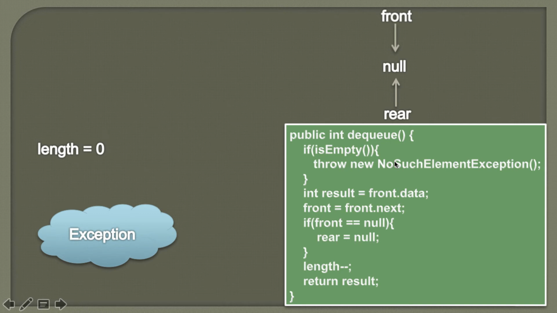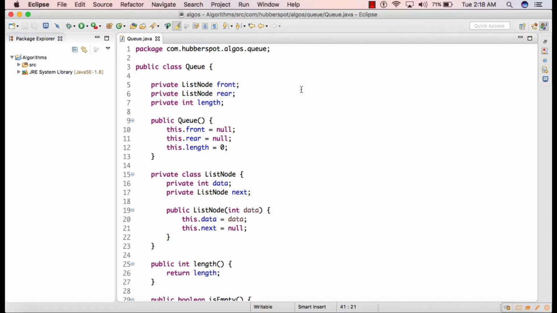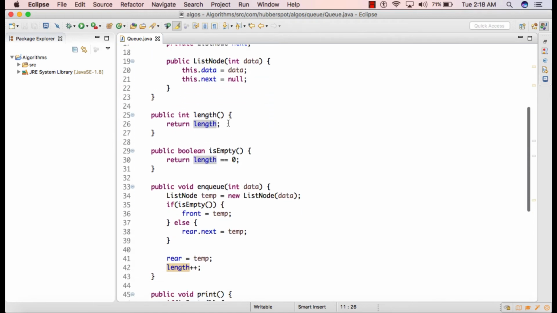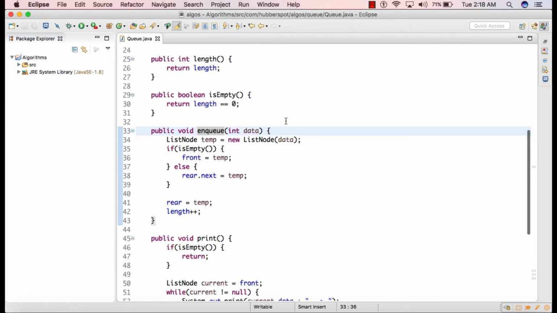Now let's go to Eclipse and see the working code. So friends, in my previous tutorial I created one class by the name Queue. We created a few instance variables of type ListNode, one of which was front and the other was rear. We also created an integer variable which stores the length of the queue. And then we created a few methods. One was length, isEmpty, and enqueue. So basically we created the enqueue method which could insert elements into the queue.